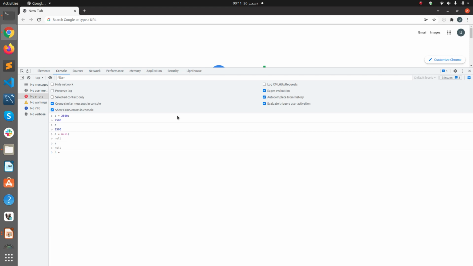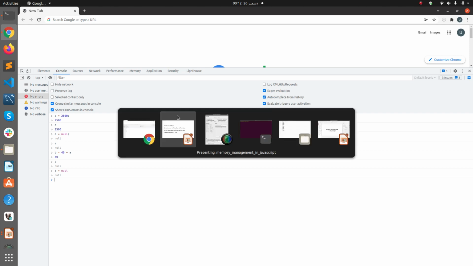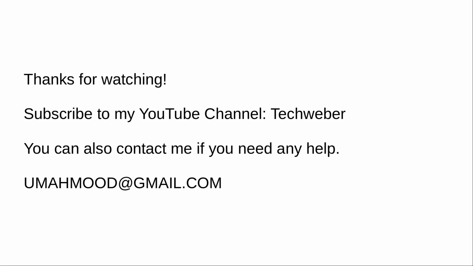If I type in b equals 50 plus a, I get 50. But if I type in a, it's still null. So basically a is eligible for garbage collection, and if I type in b equals null, it is now available for garbage collection, and the next cycle of the garbage collection will remove it from the allocated memory. This is how garbage collection and memory management work in JavaScript.